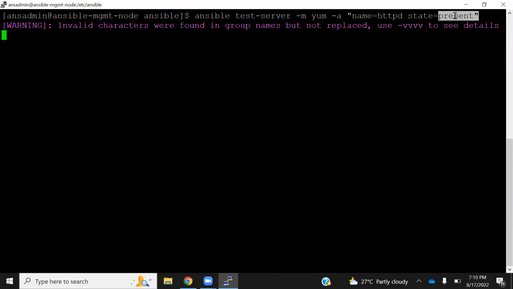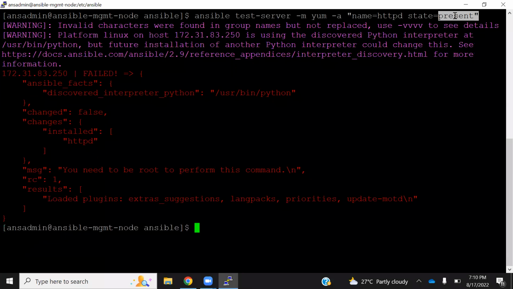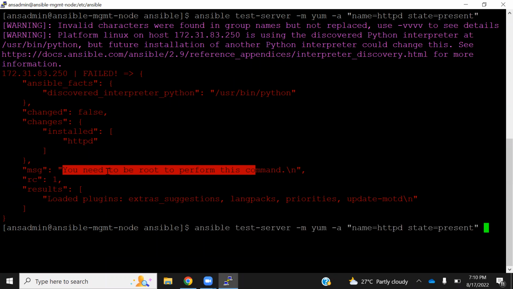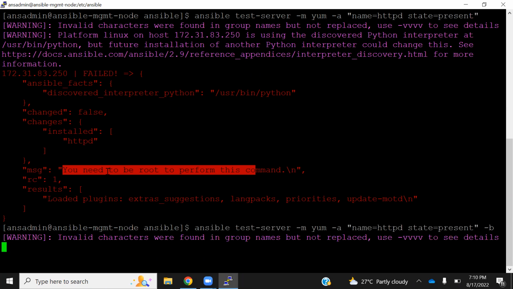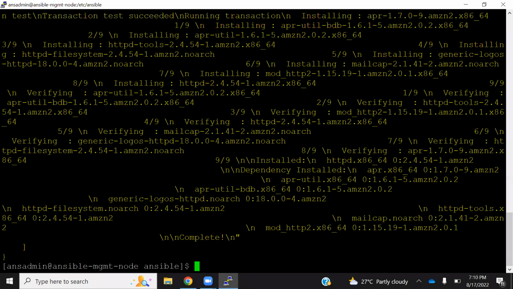That will give me an error. It will say that you need to be a root user to do this. So let it run. And here you see it's saying you need to be a root user to perform this command. If you want to be root user, use -b, and you can execute this. Let's go ahead and execute it. This time it is saying complete.